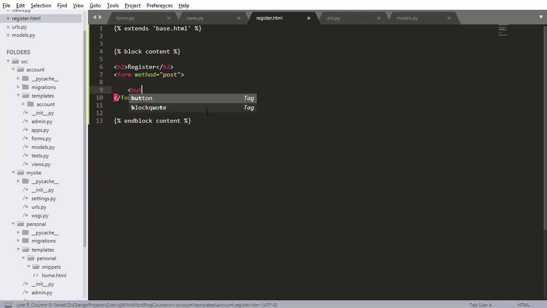So now I need to add a button for executing that post request. I'm going to give it some text of register, and inside the button I can set a type to submit. And what all that's doing is it's telling the template, when they click the button, execute the submit and do the method that the form is specifying.